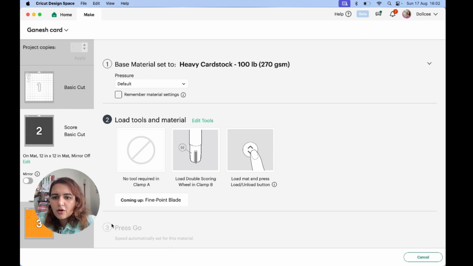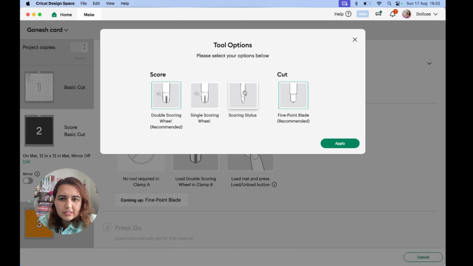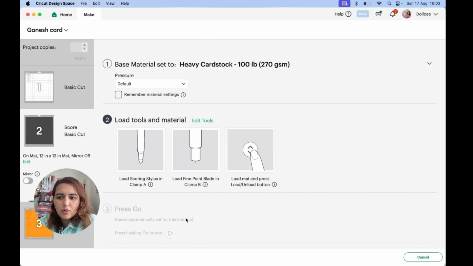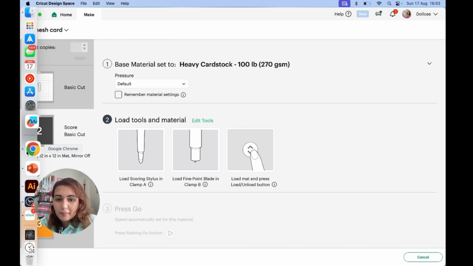The next thing on this screen is where some people get stuck. I don't have a double scoring wheel clamp. No matter how many times I feed the mat, it's just going to keep giving me an error, because it's not going to recognize that I don't have the wheel. So we're going to click on edit tools, and I have a scoring stylus. Okay, so I'm going to select that one, apply, and now my Cricut is completely ready to cut my card base. So let me prepare my mat, record this, and show you.